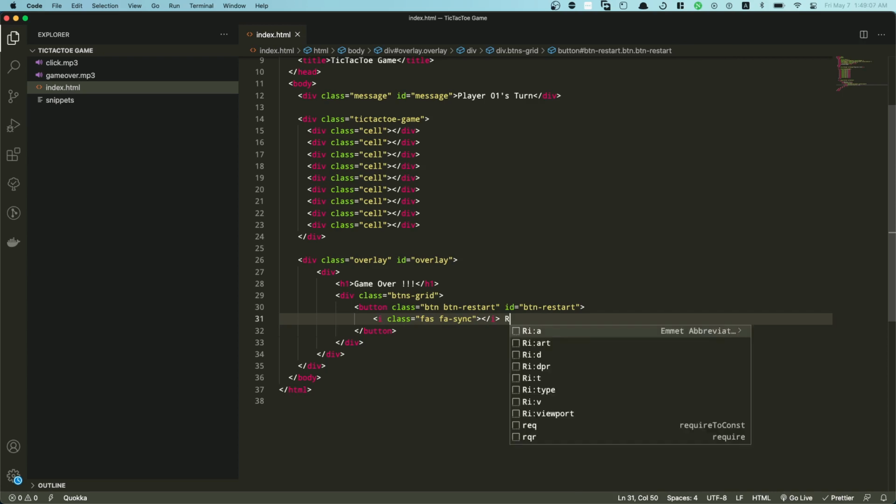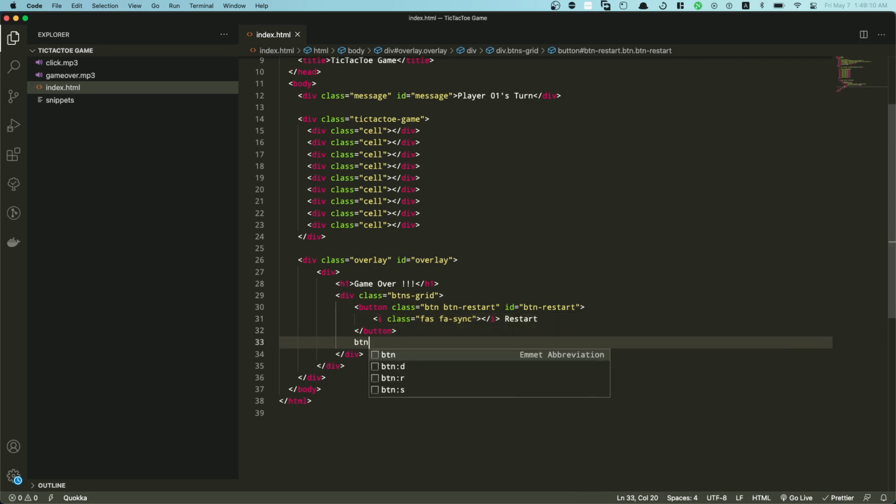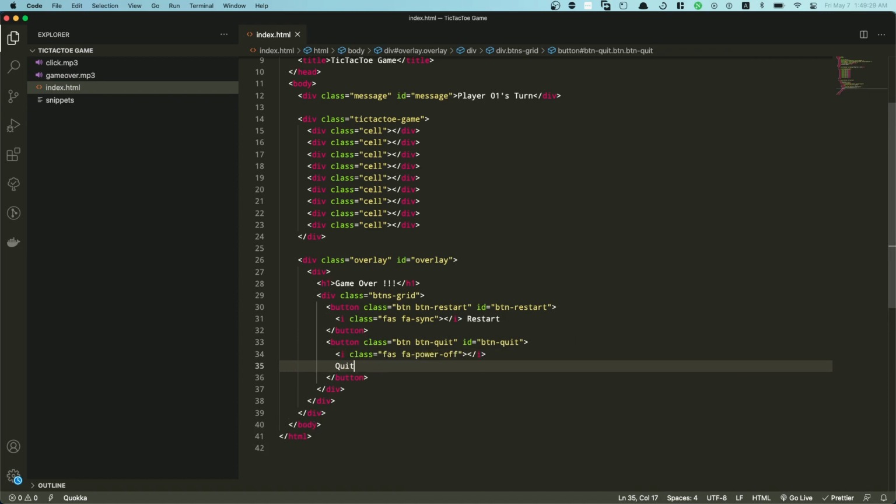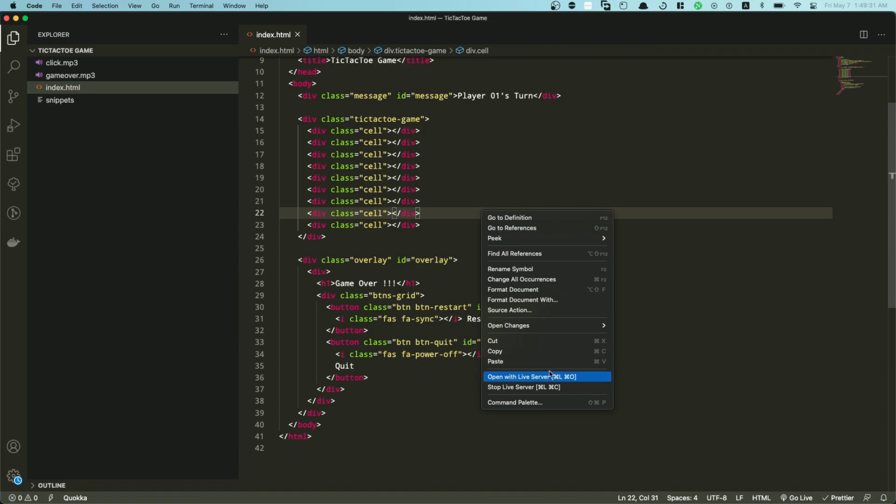Okay, so I'm going to say restart, and then down below right here again the button tag, the button class, button-quit with an ID of button-quit, and then within that we're going to have another Font Awesome, which is going to be power-off, and there we go. So right here I can simply say that quit. Okay, save it. And there we go.